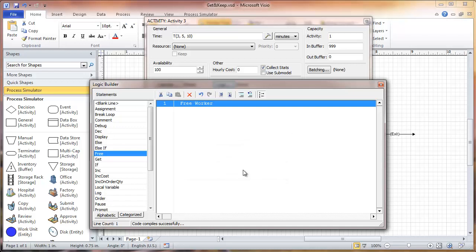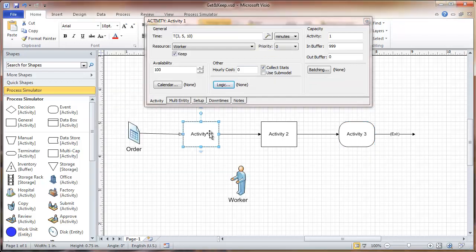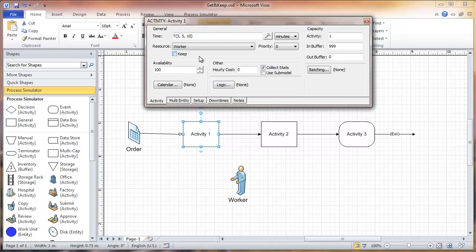And that's how you use the keep function and the free statement to have your resource stay with that entity through multiple activities. Now we'll go over an alternative method. If we click back here on activity 1, the keep function that we used is executed before any logic. So if we want to execute any logic before we capture a resource, we need to use a get statement instead of the keep function. So we'll uncheck this keep box, and then we'll go into our logic.